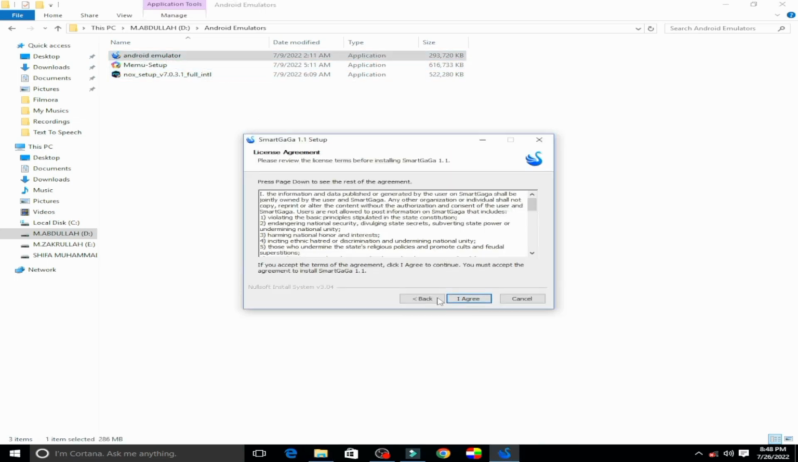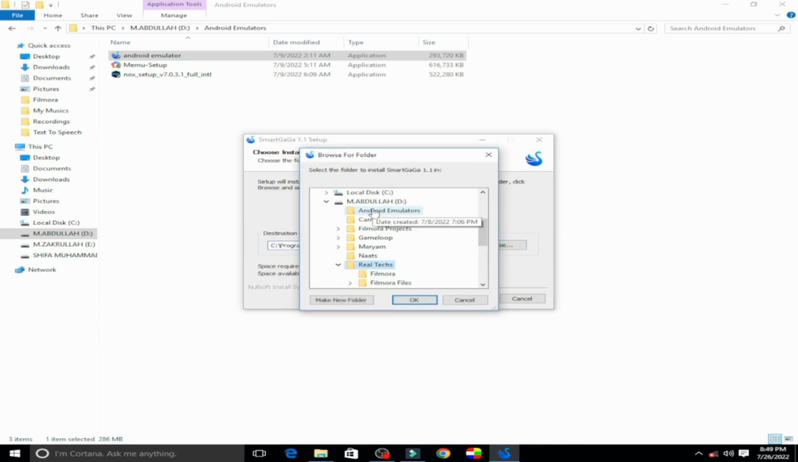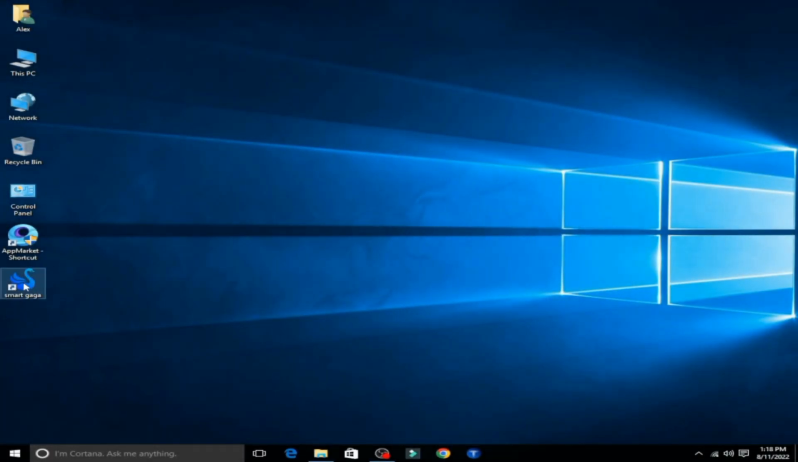Now simply install it. From the Browse option you can customize the place of the emulator. After browsing, tap on Install and your emulator will start installing. After installing, go to Desktop and play the emulator.